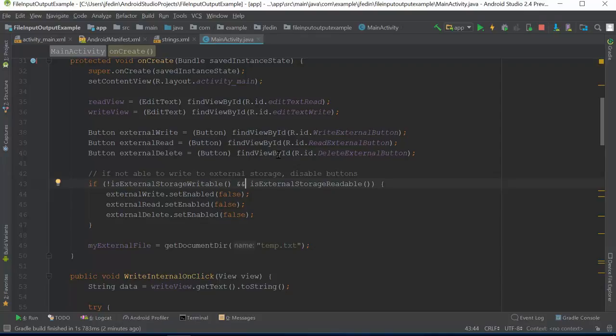And now what it's saying is if external storage is not writable and it's readable, then gray them out. And I really don't even need the readable. I really just need to say if it's not writable because it is always going to be readable. But anyways, we can fix that with the ampersands. That should be good to go.